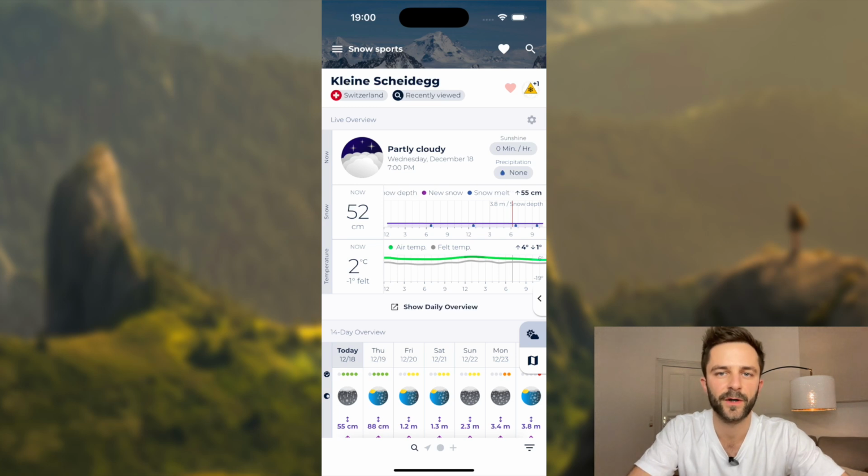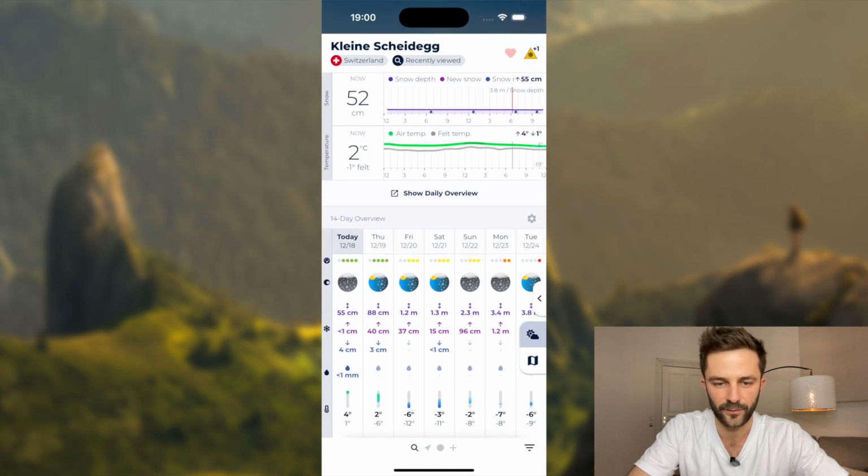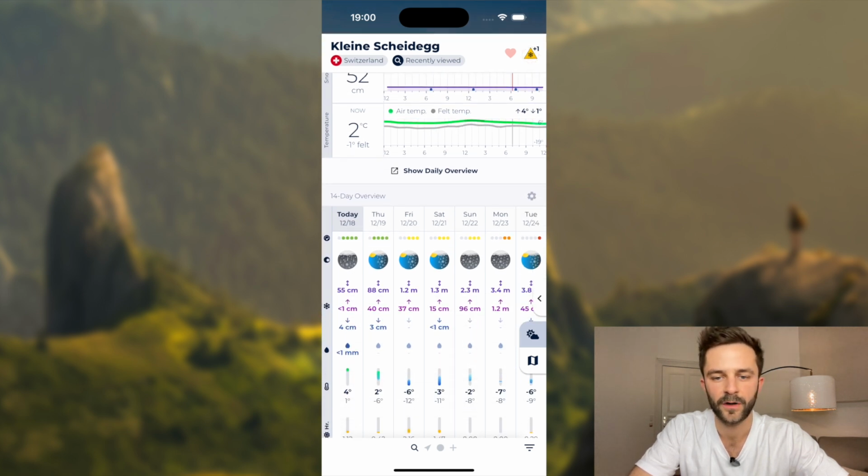Finally, let's have a look at the new snow sports report. As a skier or snowboarder, you're usually interested in knowing the snow conditions at your slope or the mountain you're going to. And with the new snow sports report, you can easily do that for any point on Earth. The first thing that you're going to see when you open up the snow sports report for your desired location is a live overview which shows you the current snow depth up top, as well as the temperature, and down below a 14-day overview for the snow conditions at that place.